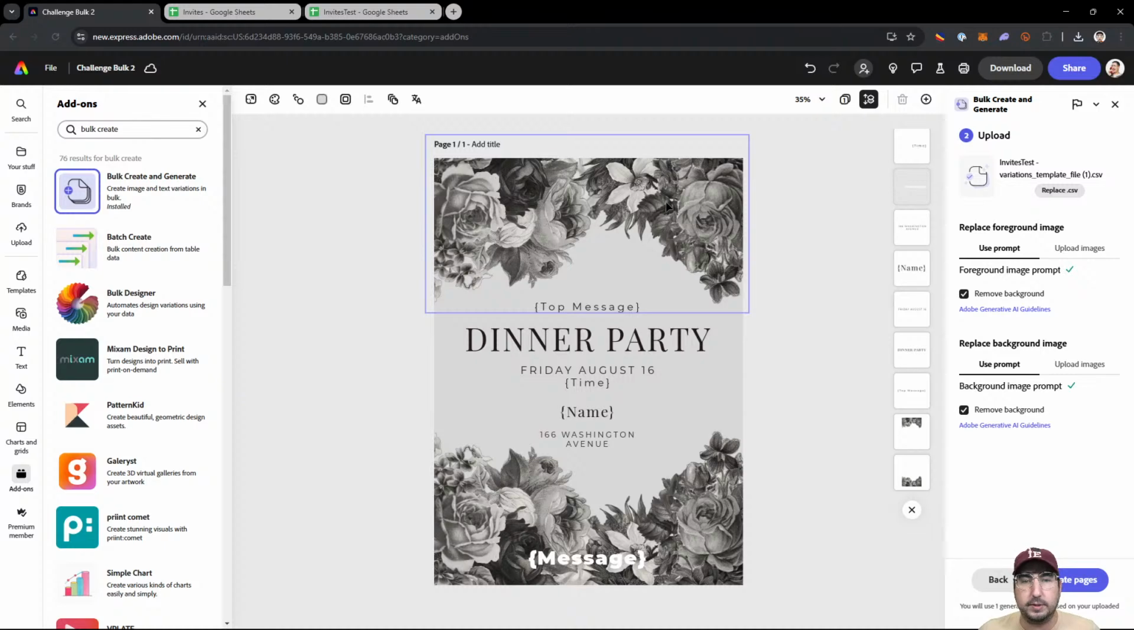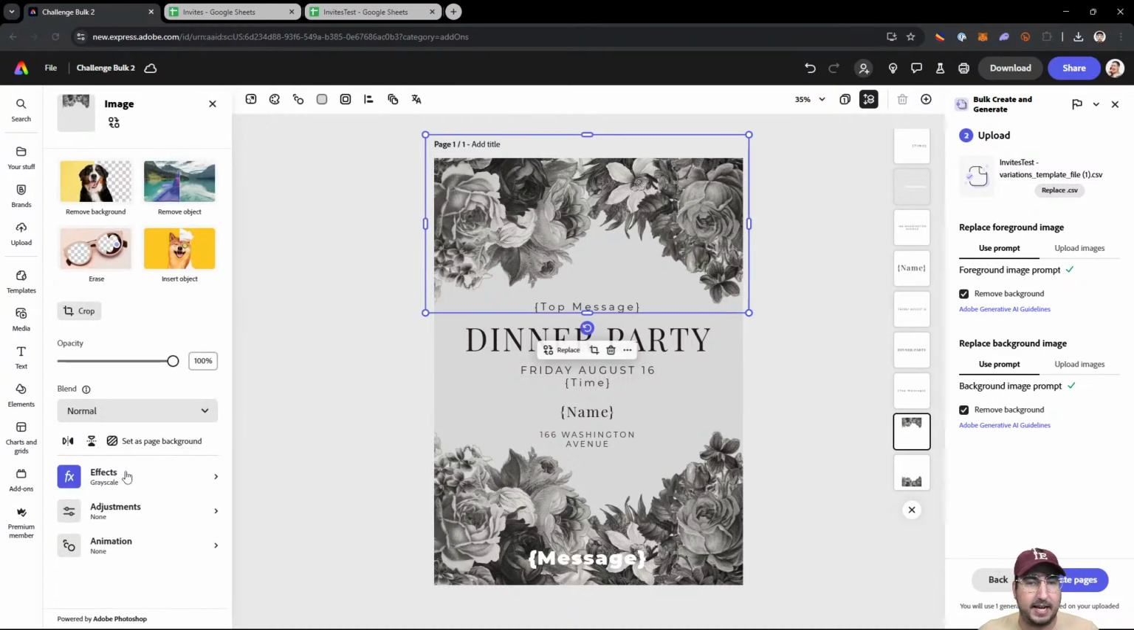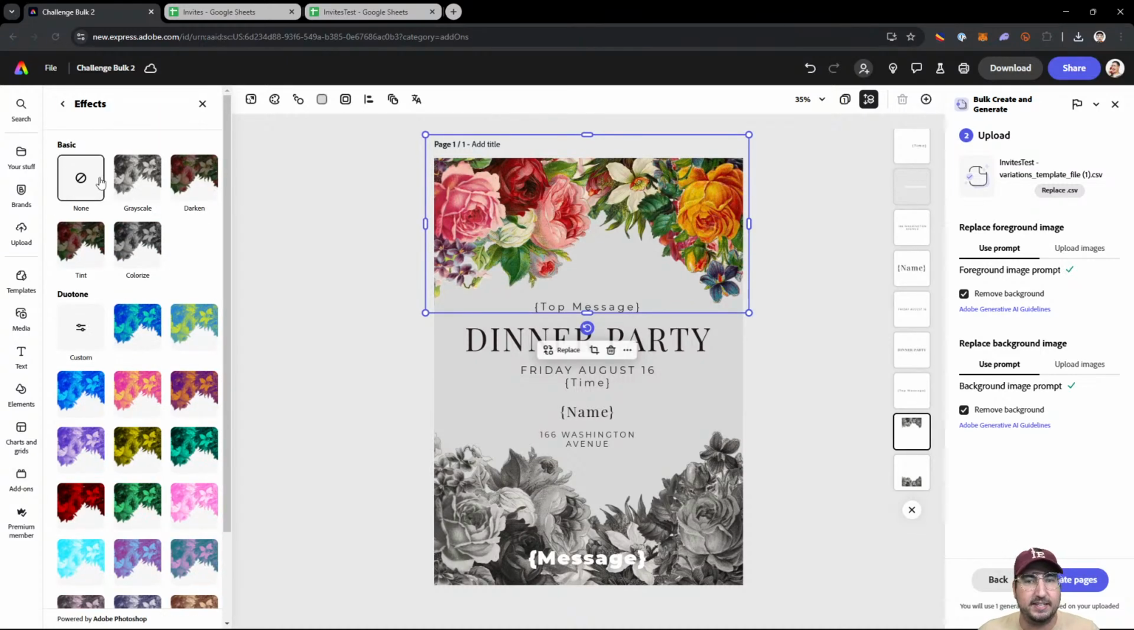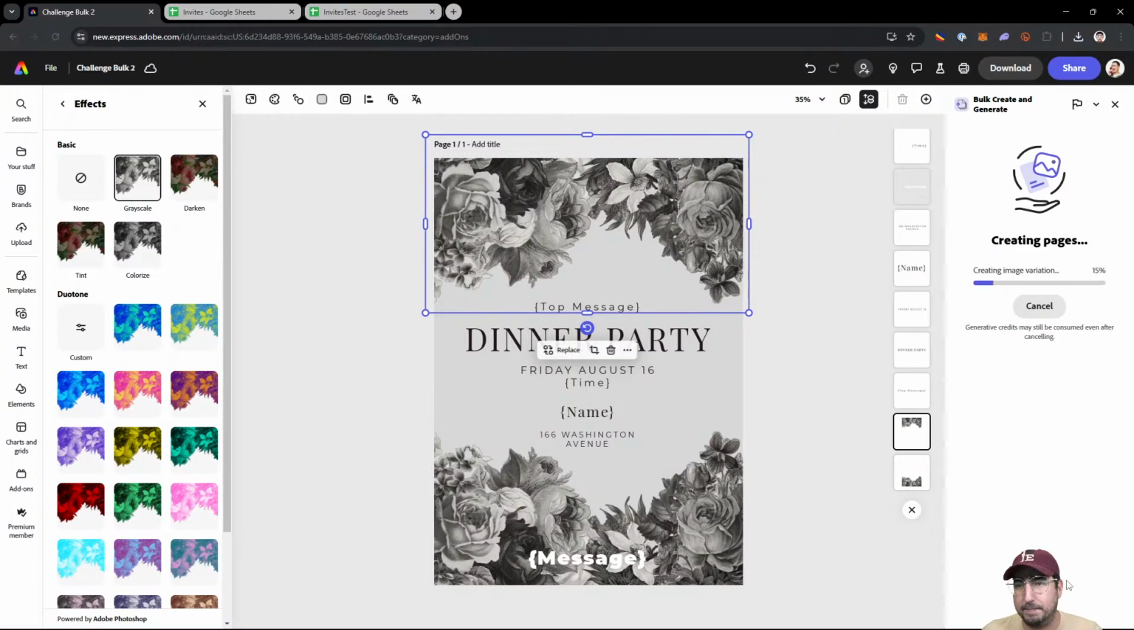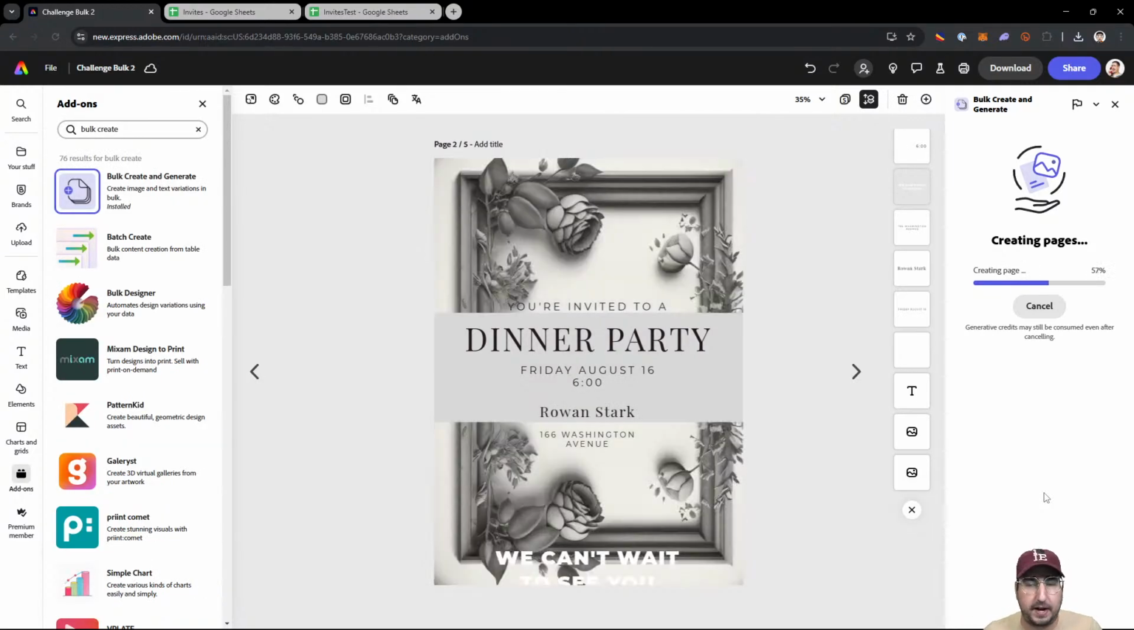So what we can do is I also am going to add an effect. As you can see, it's already added, this is in color and I changed it to grayscale. And what that means is as I replace these, it should keep that filter on all of them so they all stay cohesive with grayscale. So now, chat, are you ready? Hold on, say a prayer, cross your fingers, create pages. So it should be creating variations and generating with Adobe Firefly and then removing those backgrounds.